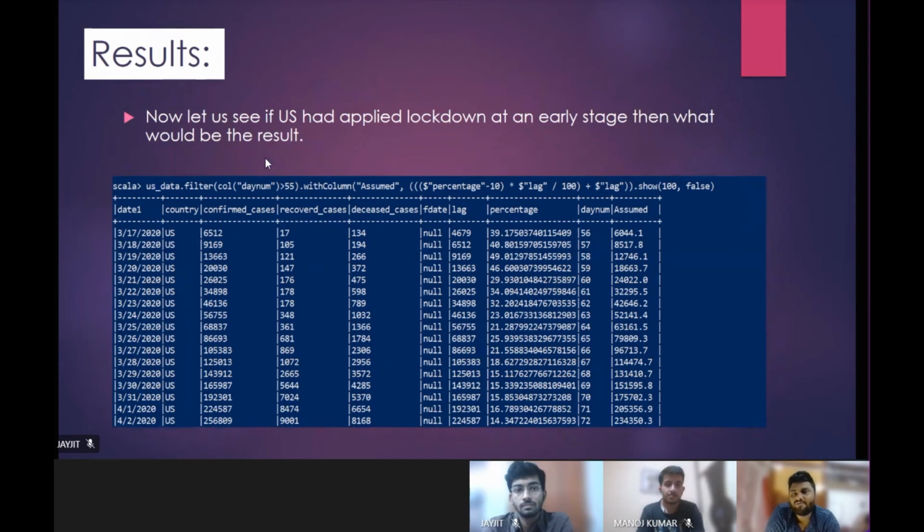Now what was our problem statement? Our problem statement was, if the US had applied lockdown at an early stage, would the result have been better or worse? We are seeing here, if the lockdown had been implemented 55 days earlier, what would be the cases? Here we see the confirmed cases and here the assumed cases. Confirmed cases are 6,512, and assumed cases are 6,000. Deducing from here, it's not a lot of difference, only 500 cases.